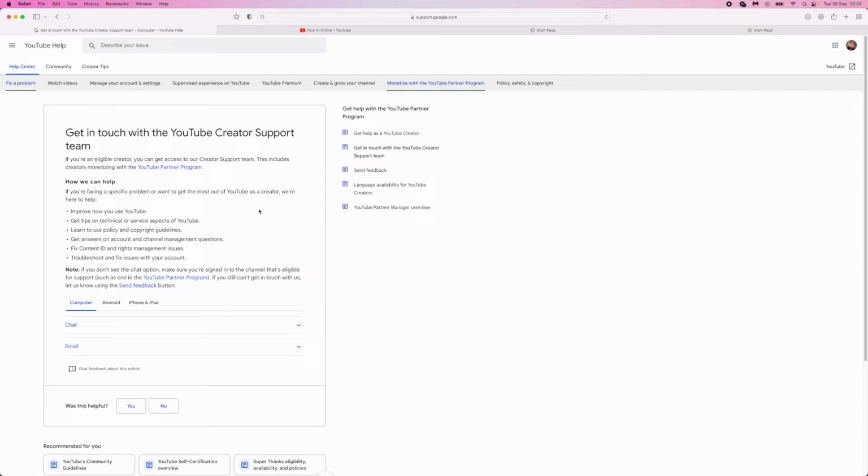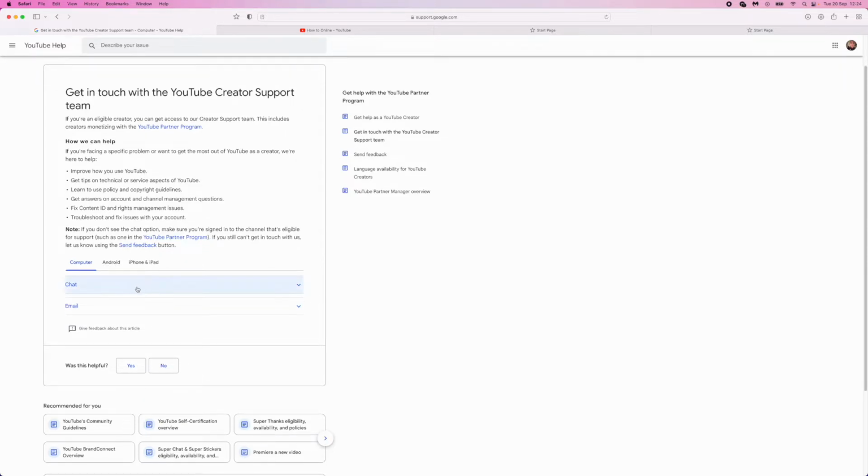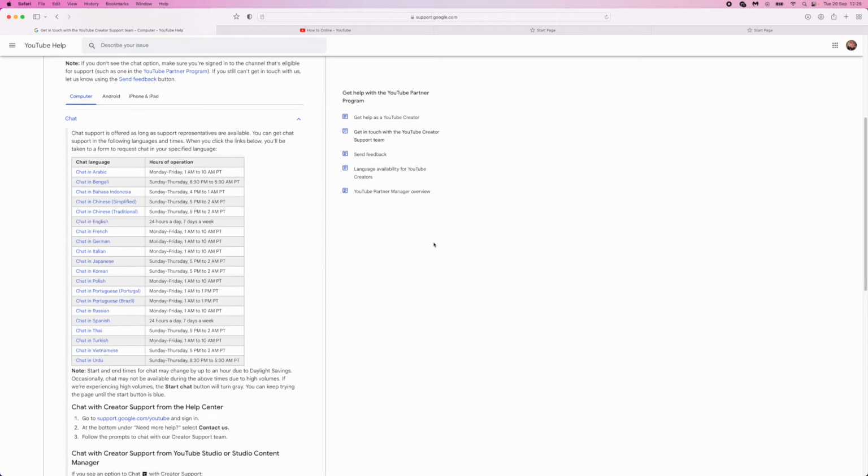Once you head over to this link, you'll be brought to this page right here. On here, you have an option for computer, Android, iPhone and iPad. Then you can click on the drop down menu right here where it says chat. Once you do that, you will get this here.